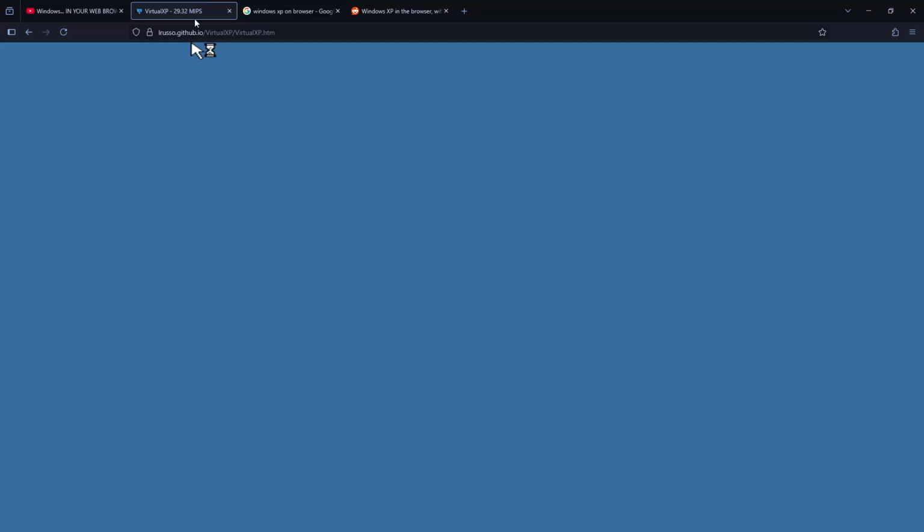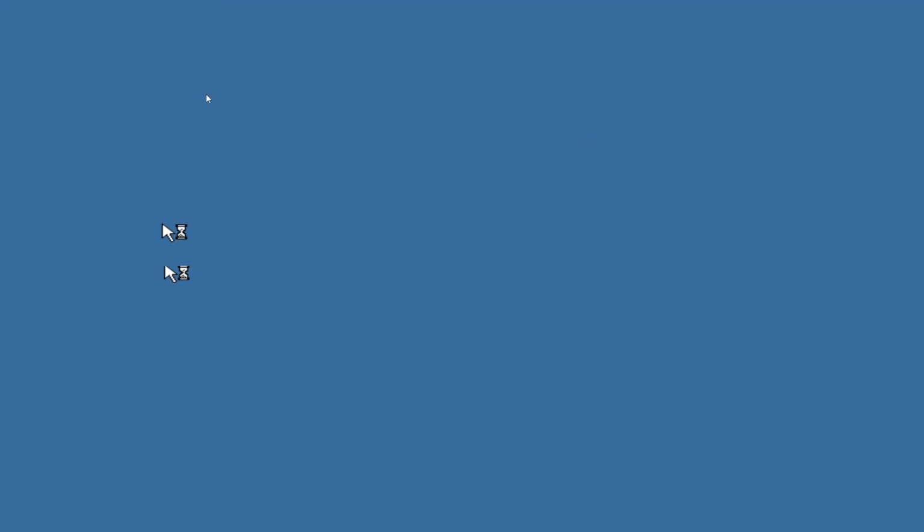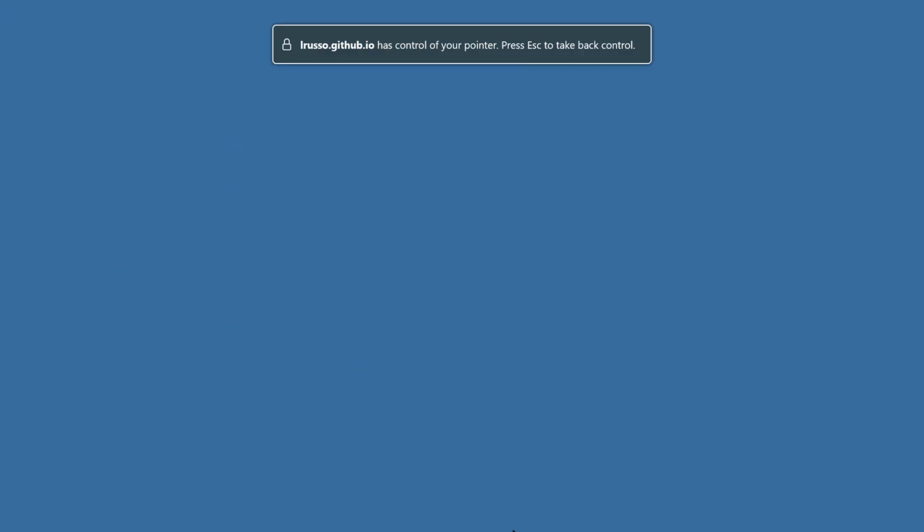But from my understanding, it seems that it's using your Wi-Fi. So if your Wi-Fi is slow, that means it's going to run slower, but if it's fast, it's going to be faster. I have no idea, but here is a mouse cursor, and you can see that it's laggy. It's not ideal, but you have a whole Windows XP installation between your hands.